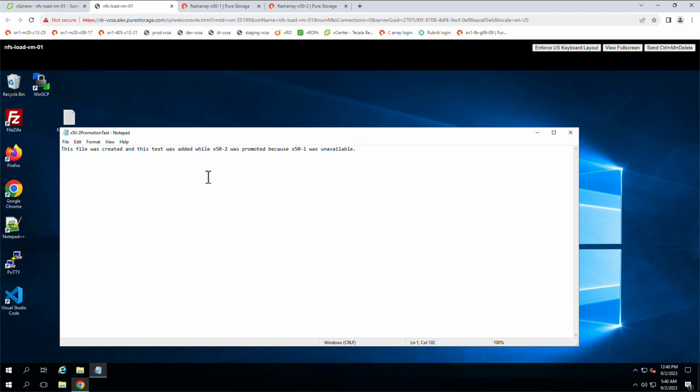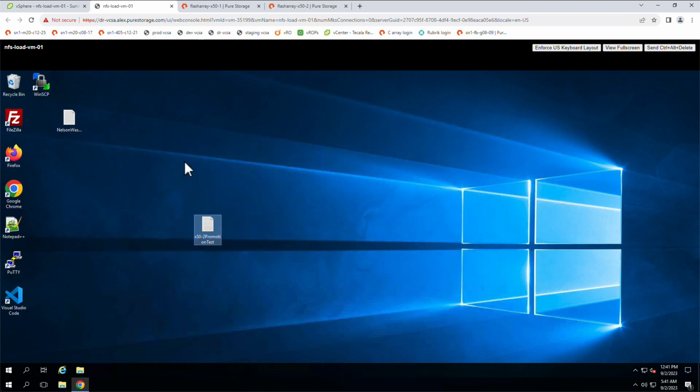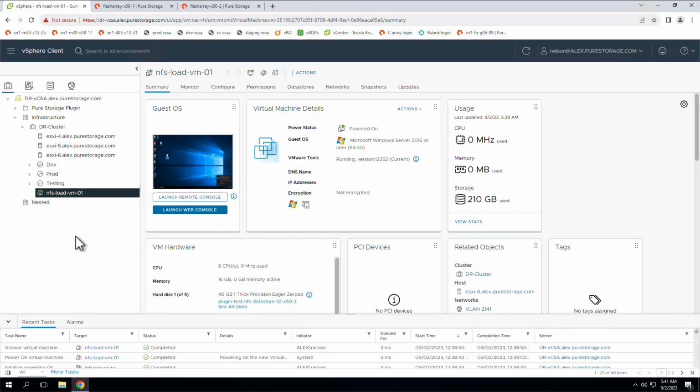X50-1 is now what we're going to refer to as the original source, and we're going to refer to X50-2 as the original target, because it can get a little confusing with failovers. Now that we've created that file, X50-1 is going to come back and be healthy.